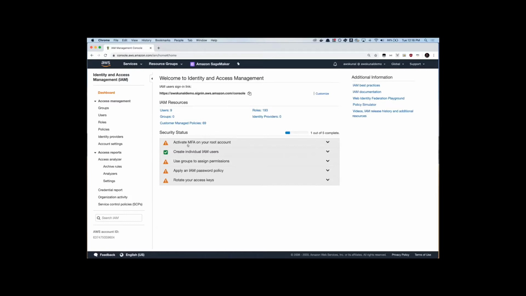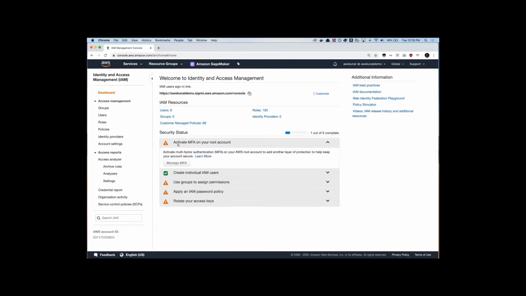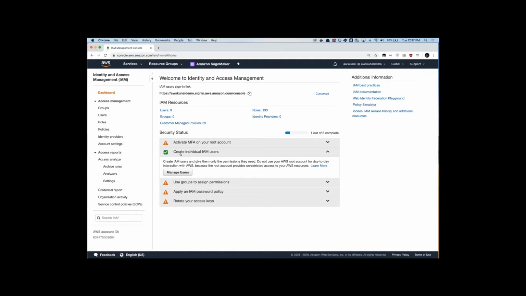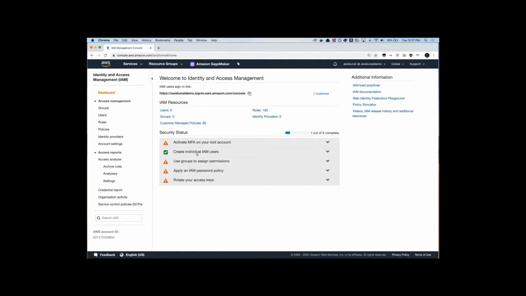The first thing it's going to mention is you want to activate MFA on your root account. This is your multi-factor authentication. Right now you can see it's grayed out, and this is because I'm not on my root account. I'm on a different IAM user. But if you are on your root account, the first thing you want to do is activate that. The next thing is you want to make sure that you create different IAM users, and you want to use that instead of your root account.